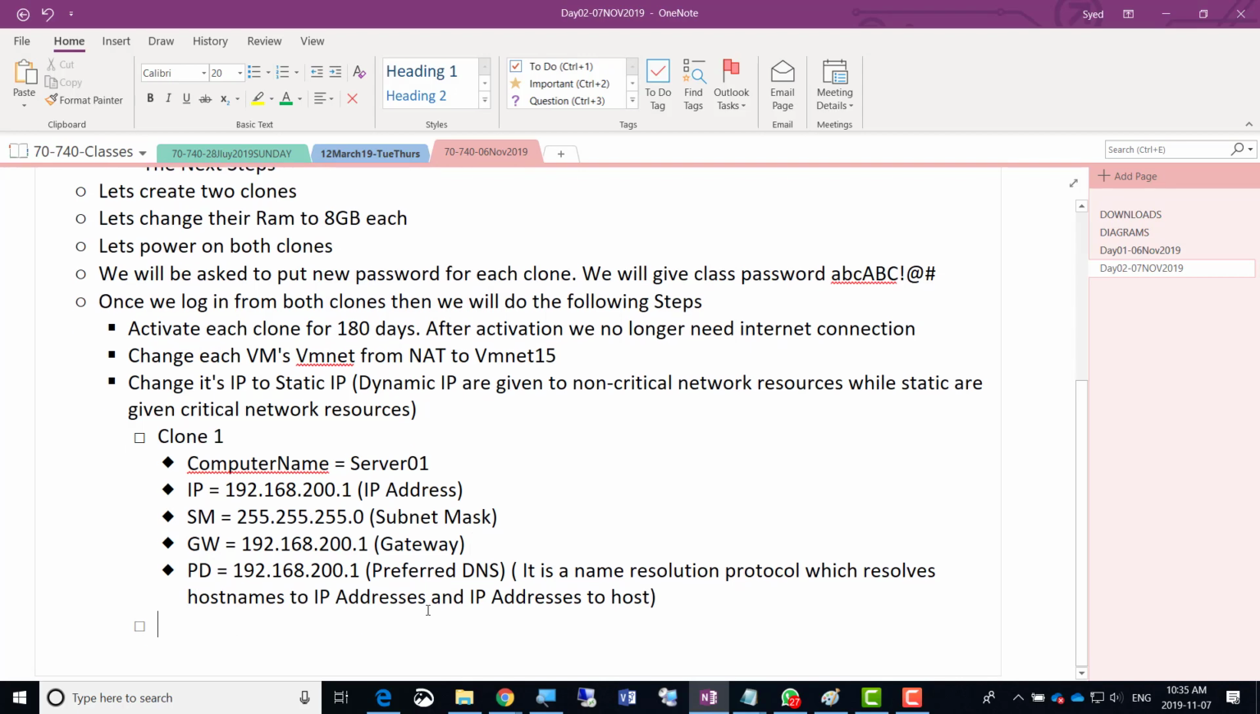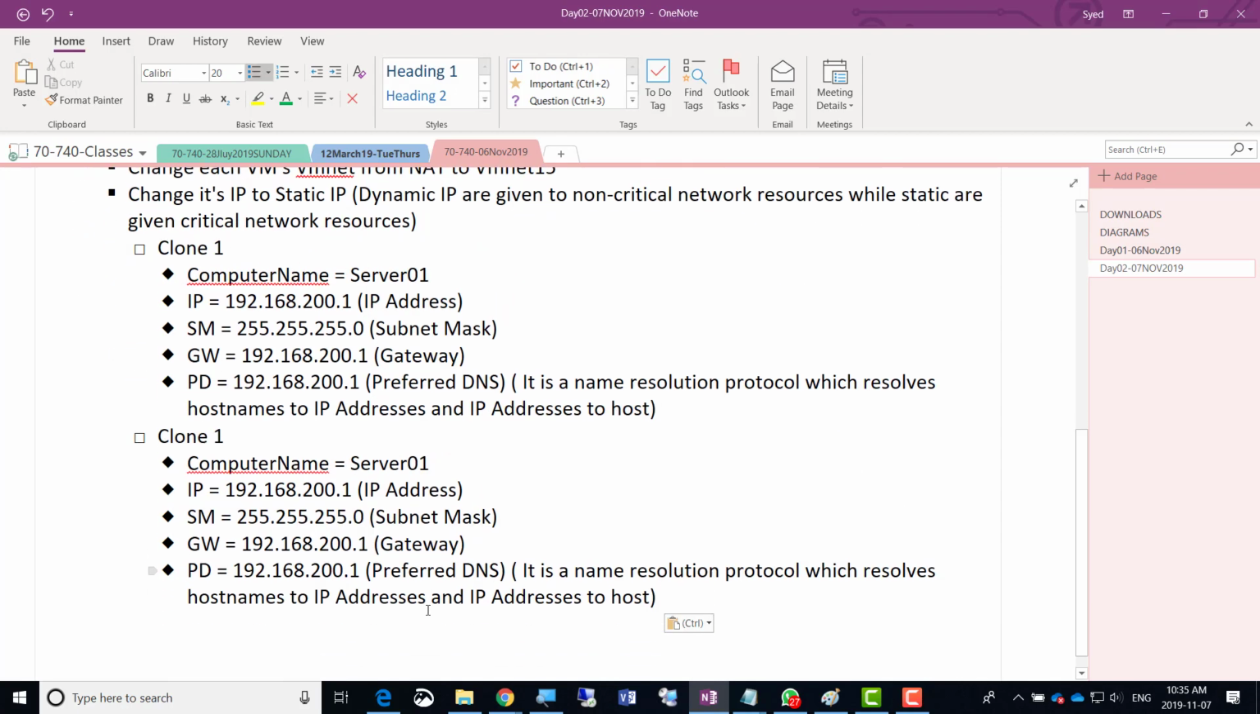Now let's go ahead with clone number 2. Obviously that would be the next one, and we're going to configure that. If you understand what we're doing, we're good, right? We're not going to refer to them as clone 2 anymore after they are created, but right now they haven't even been created yet. So the second clone will be server 2 and its IP address will be 2. We don't have to change the subnet mask, the gateway, or the preferred DNS.